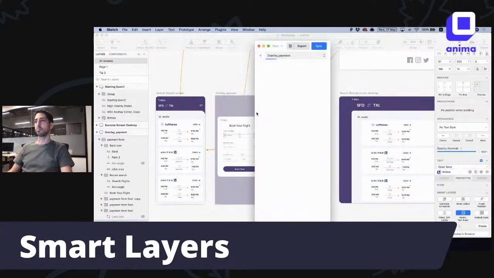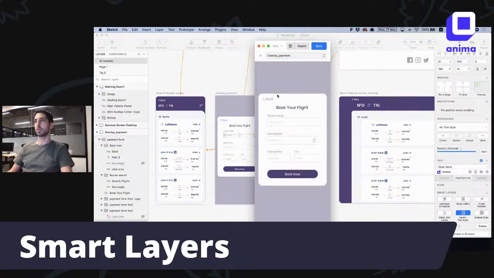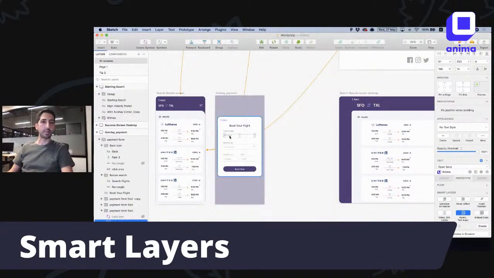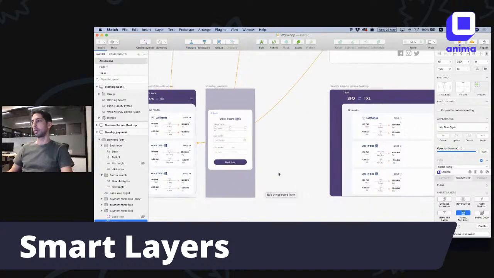I'm going to do preview browser. And since I only selected the overlay, I see only this arrow. Okay. But now this field is editable and it's live. Okay, that's it for forms.